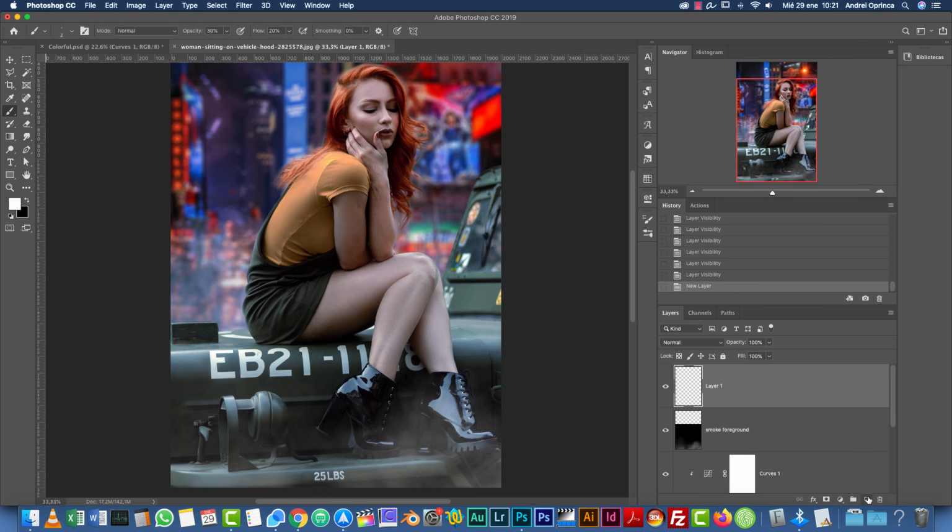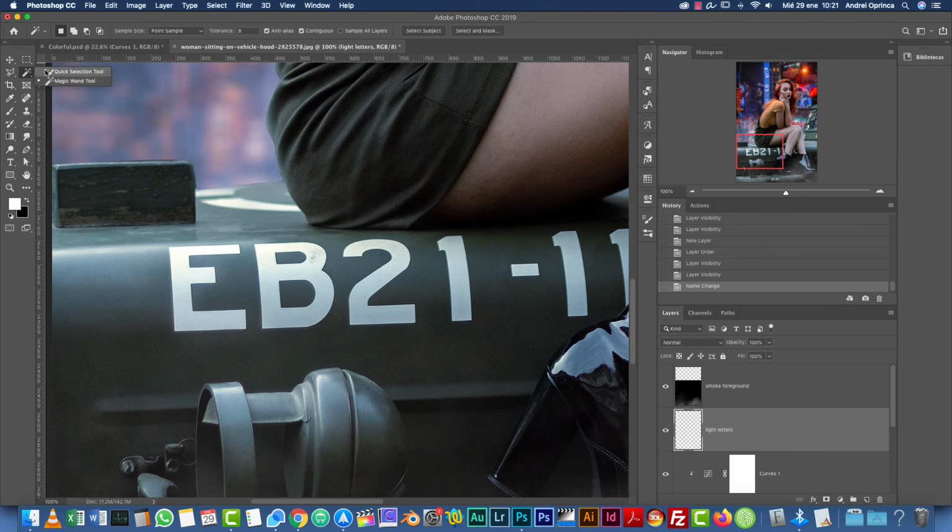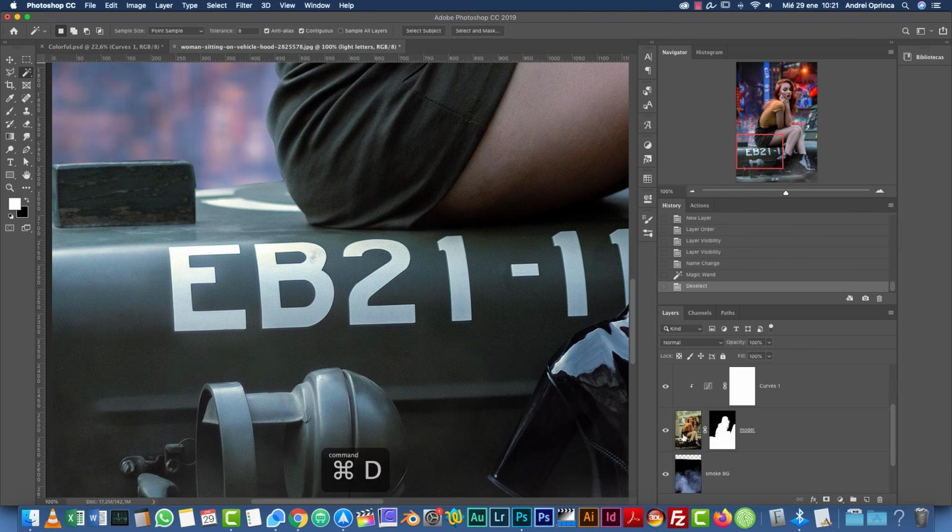I'm going to create a new layer on top of everything. And actually, no, this layer is going to go under the foreground smoke. The smoke should always be on top of everything because it's covering everything. So let's name this light letters. Now, in order to select them, you can try using the magic wand tool and try and just click on the image, but first you have to select the model layer.